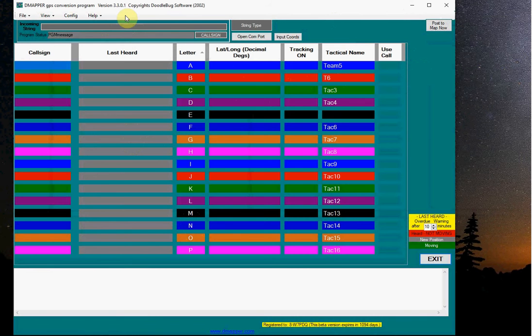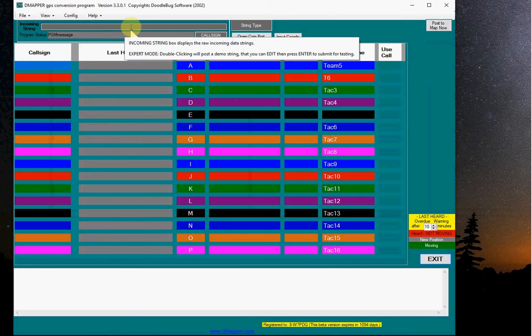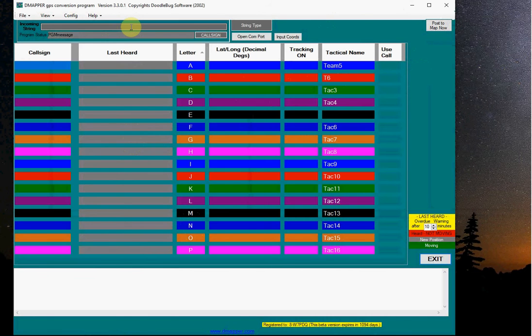So what I built into this was the ability to double click it and bring in what's called a demo string. And I'll show you what the mouse over looks like here. It tells you what the box is about, and then you can see there's an expert mode that tells you can double click and then edit and then press enter for a test string. So let's give that a try right now.